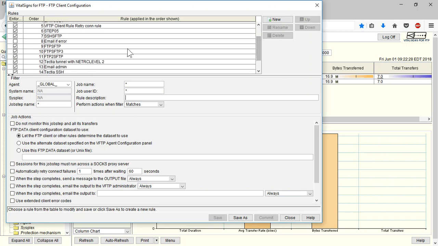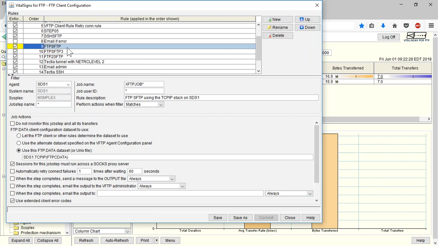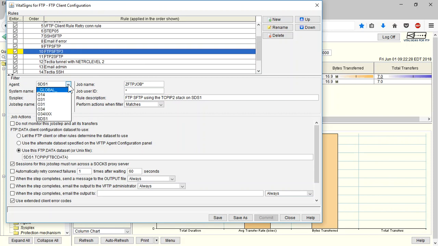I'm going to select one which I use for demo purposes. I will select the one called FTP SFTP3. I want you to remember that because I want to point that out later on in the demonstration. Right now it's only applying for an agent that's running on an LPAR called STS1, but if I wanted to, I could make it a global rule. And it's also applying to a batch job that is called ZVFTP job star.